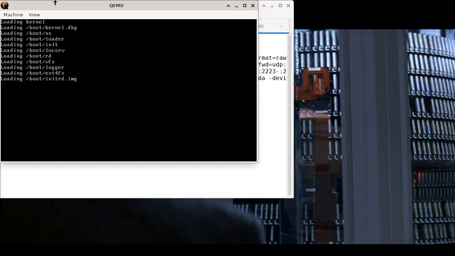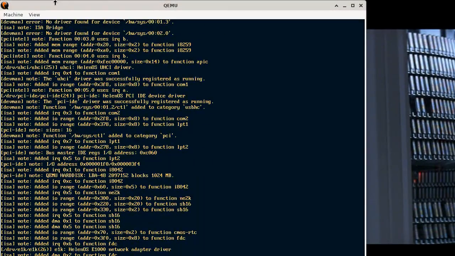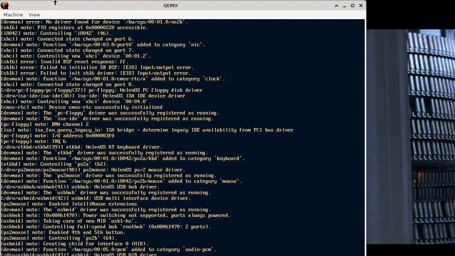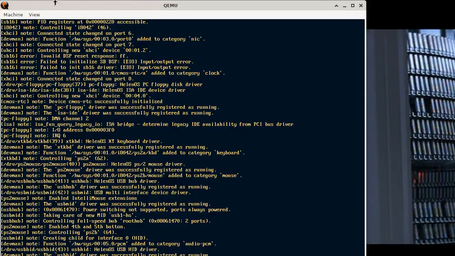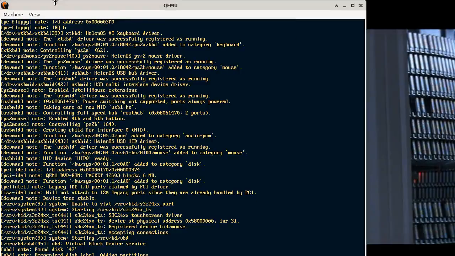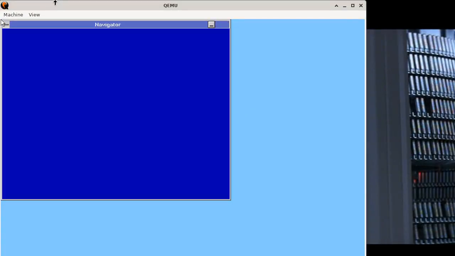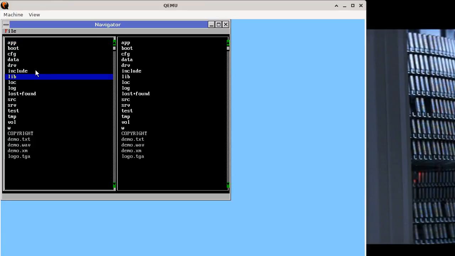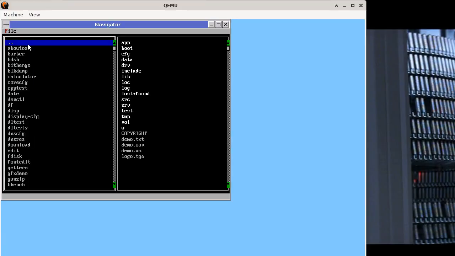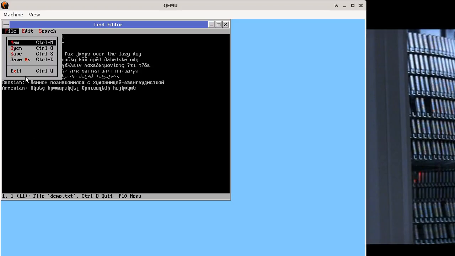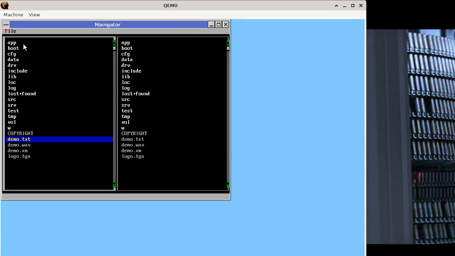HelenOS contains a file manager called Navigator, which is very simplistic at this point. You can use it to browse files and directories. I'll start it here. You can use the mouse, for example, to switch to a different directory, to open a text file, or to start some application.